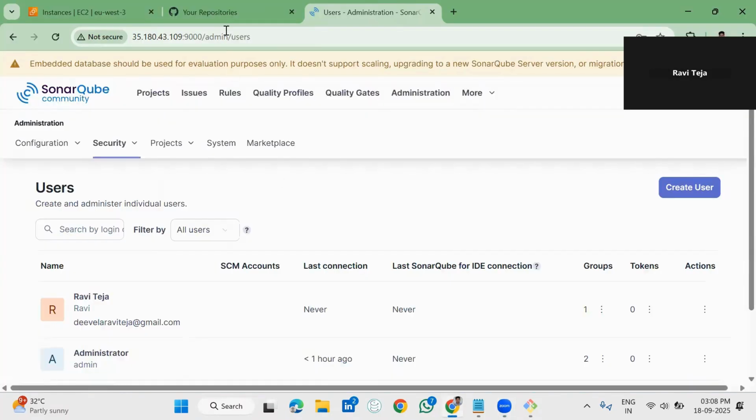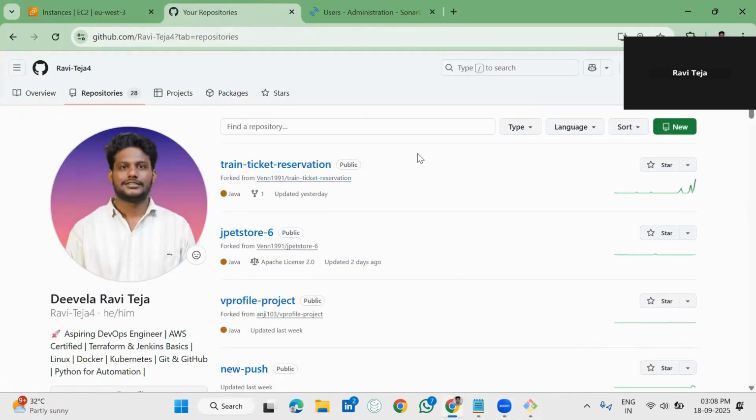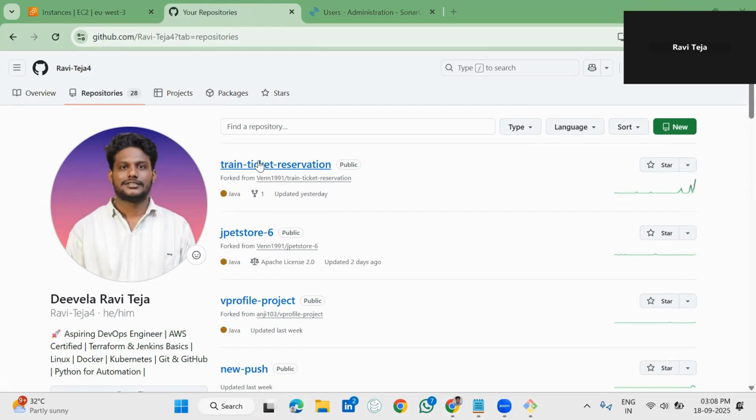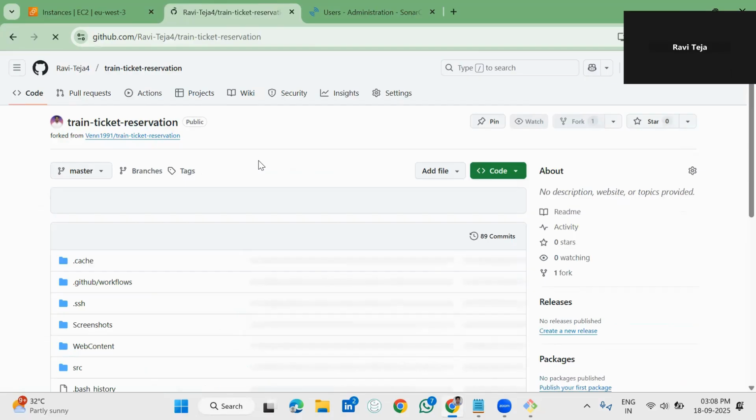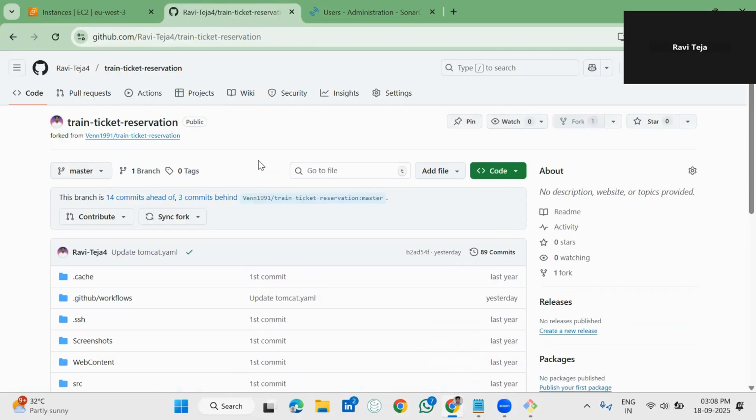Click on this. The application I deployed yesterday using GitHub Actions, the same application I am going to take and use for SonarQube as well. So this is my application. Click on this. I'm not going to deploy, I'm just going to check the code quality. Okay, click on settings.